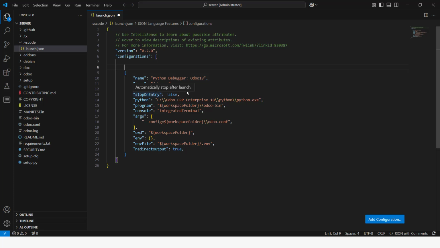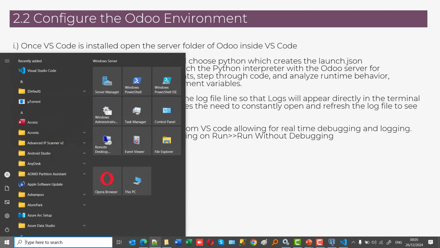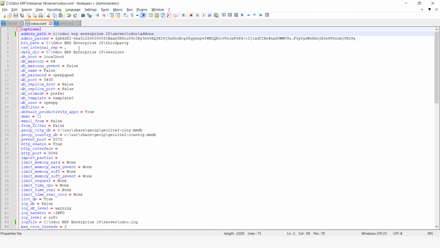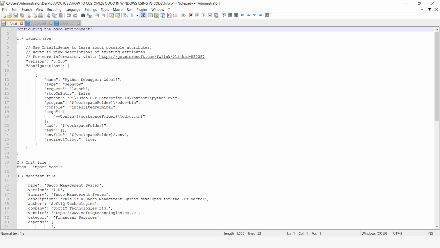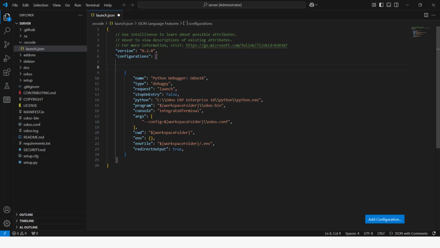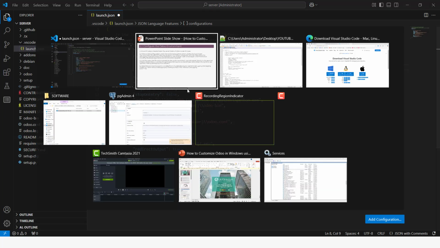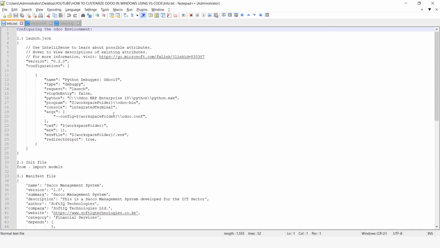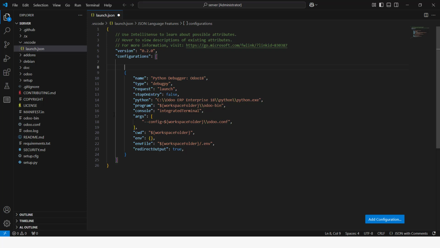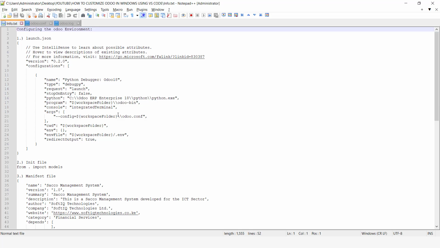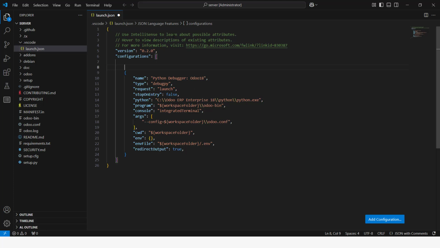So what we're going to do is, we have another launch.json that we have configured. Just look at this. So it seems okay. Hide another one and it seems okay. Okay, it is okay.